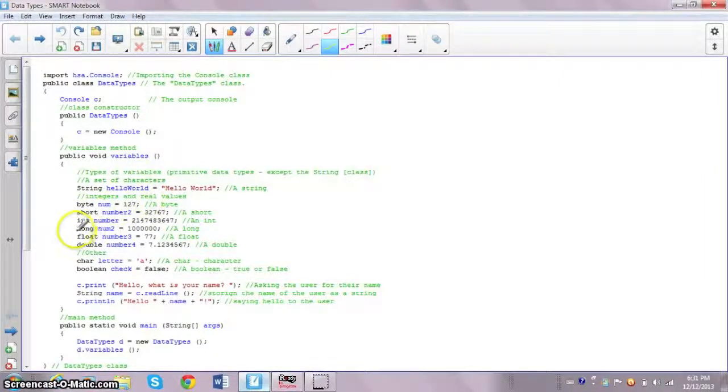And after long, we have float. An example right here of a float is float number3 equals 77. Floats can store up to 32 bits.